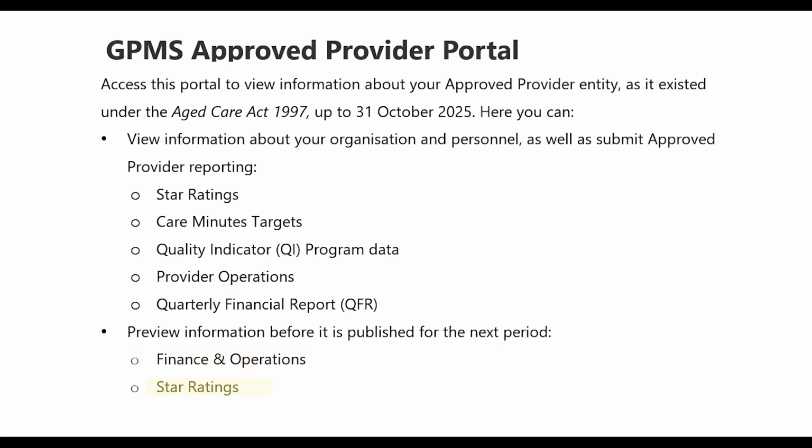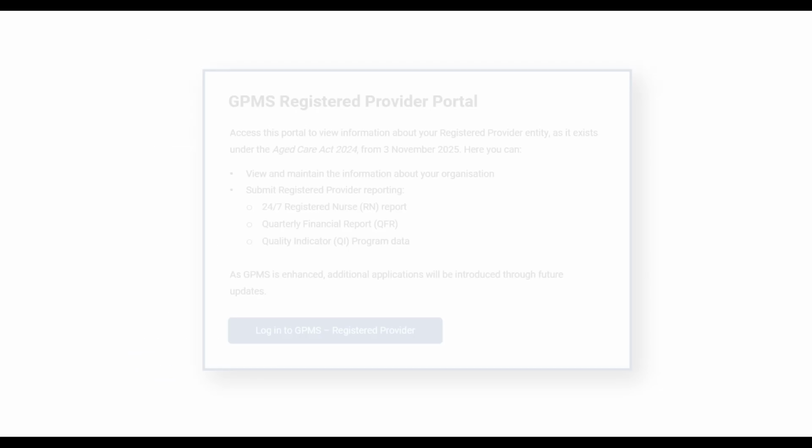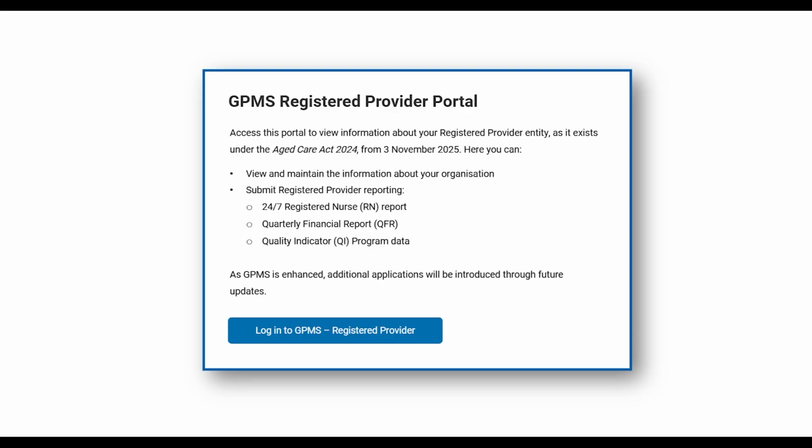You can log into the Registered Provider portal to view information about your Registered Provider entity as it exists under the Aged Care Act 2024 from 3rd of November 2025. Access this portal to view and maintain information about your organisation and to submit Registered Provider reporting such as 24/7 Registered Nurse reports, quarterly financial reports, and quality indicator program data. Click on either button labelled Log into GPMS to take you to the respective portal login page.